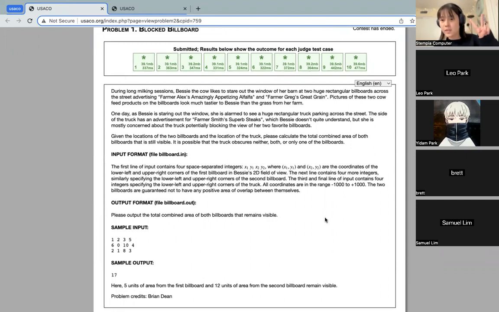There are 2 billboards and 1 truck. A truck covers a portion of the billboards, and you have to find how many units, like the area of the part that is still visible, that is not covered by the truck.